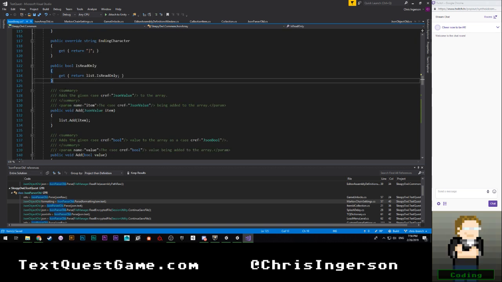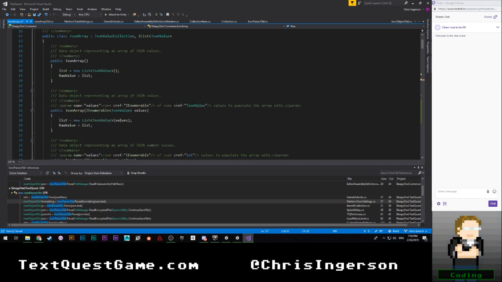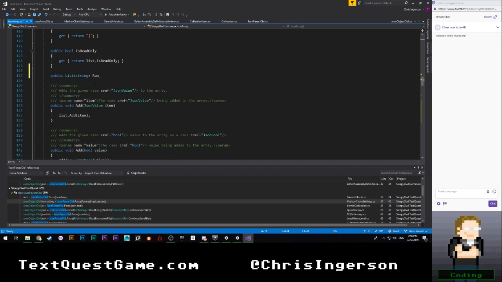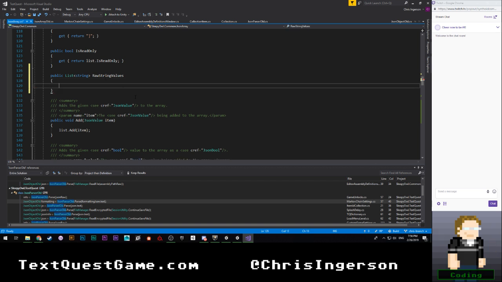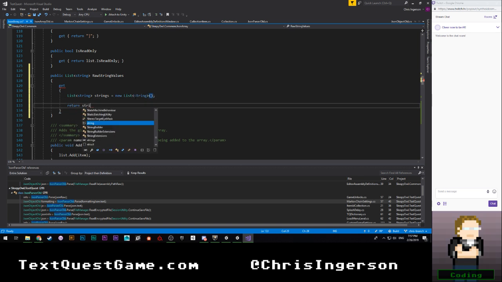So we're going to go ahead and say public list of string raw. What's the correct thing here? Did I just call it raw values? Definition raw value, yeah. Okay, so we're going to say raw string values. We'll say get list strings is equal to new list string, return strings.